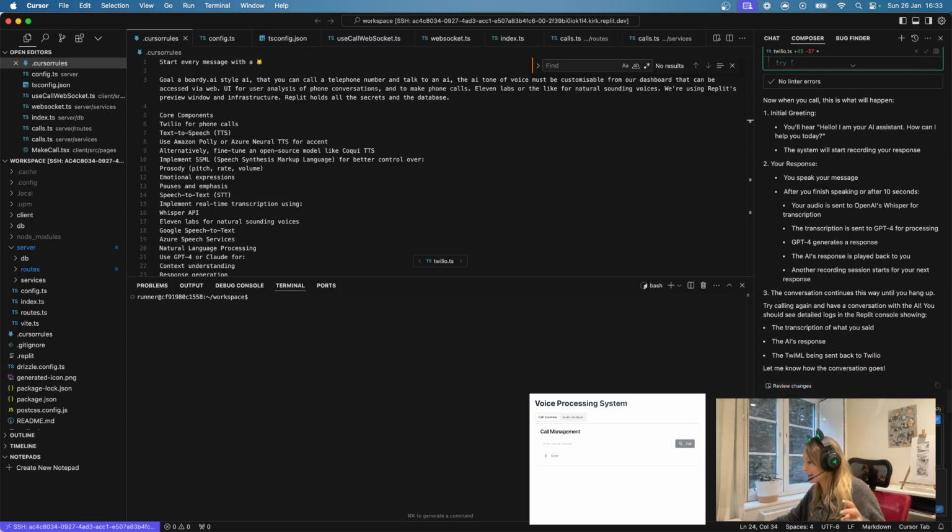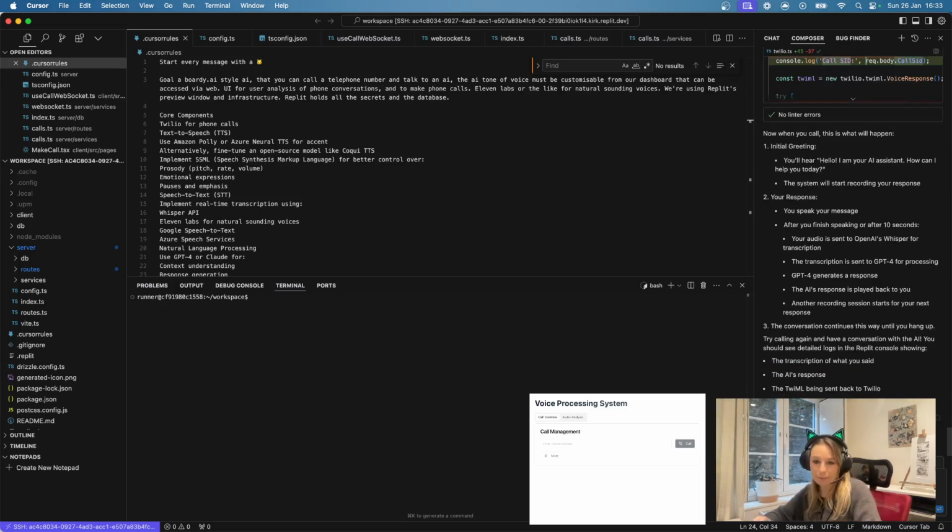Oh, this would be so exciting if this works. I have no expectation for this to work. But if it does, it's going to be great. Right, here we go. We have like the default Twilio thing.